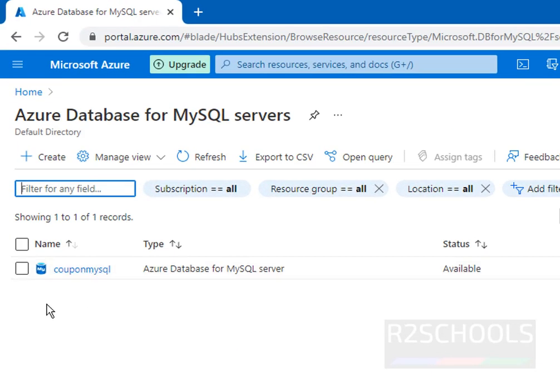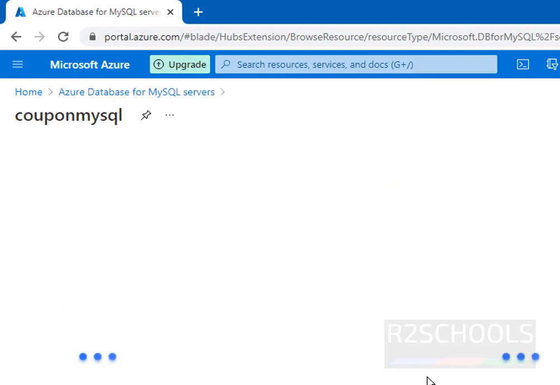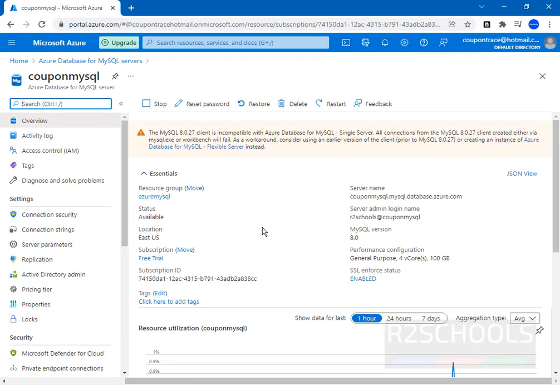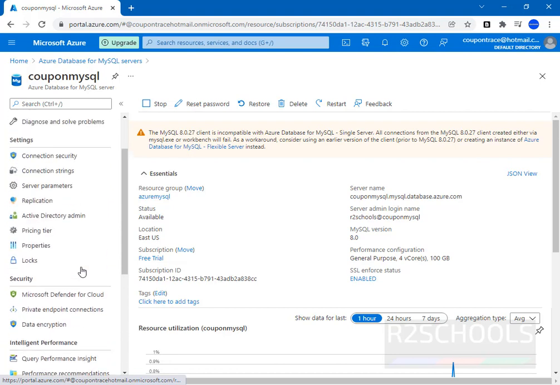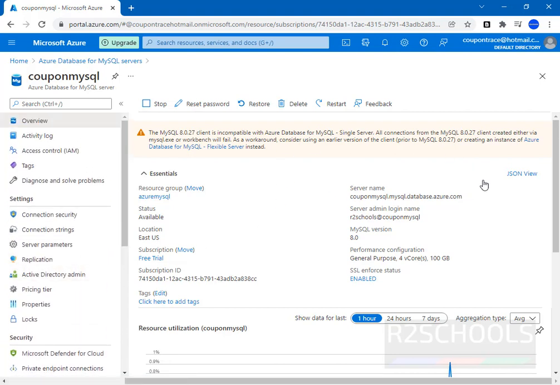Notice here I have one Azure Database for MySQL server. Click on this one. Here you get the server username and connection string details. Notice here this is the server name and server admin login name. In the left menu, we don't have an option to create a user for this Azure MySQL. The solution is to connect to this Azure MySQL server from MySQL Workbench.